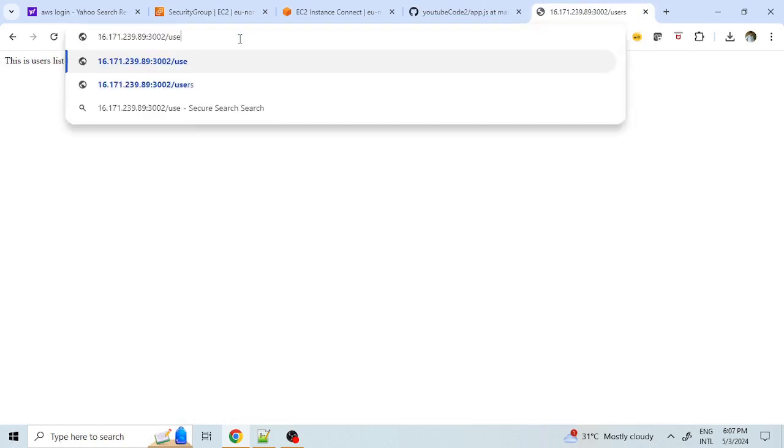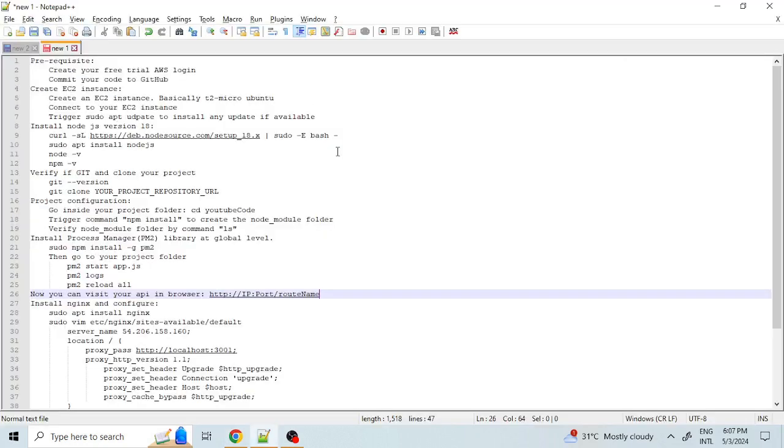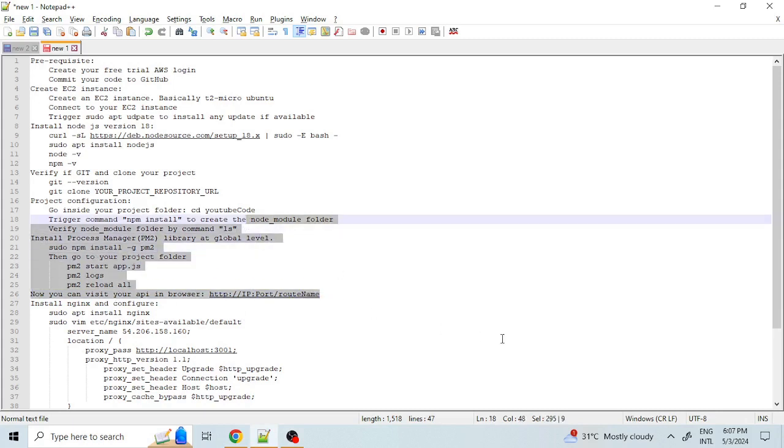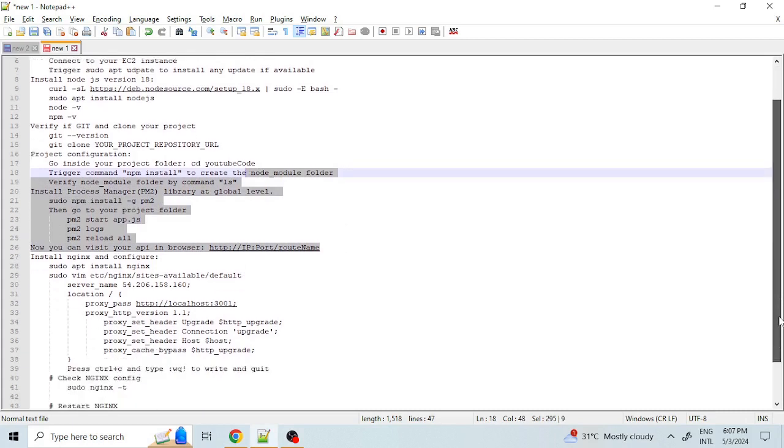So if we put users, yeah, this is giving the information, and it is running directly in the EC2 instance. Now it's not running on our localhost. So till here we have completed our steps. Okay, so now let's try to install the Nginx server.